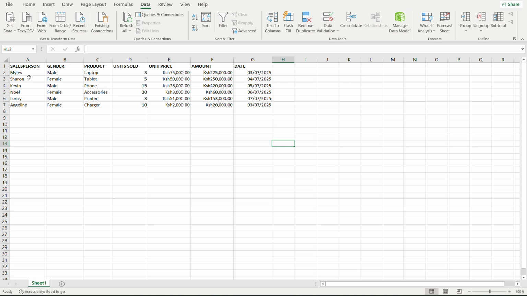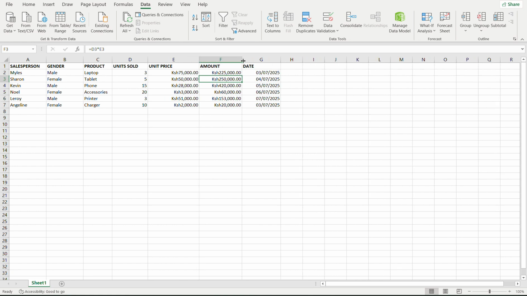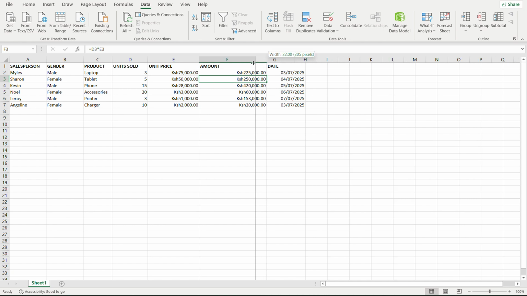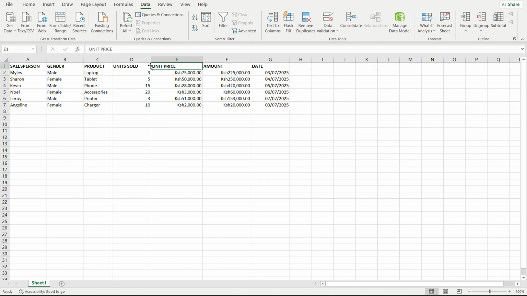So you can see Sharon already made these bold, and you can see this data is easily readable, by the way. You don't have to struggle. You can see that every piece of information is seen. So you can minimize and maximize your columns by just dragging on this junction between two columns. This is how you can minimize and maximize the column widths.